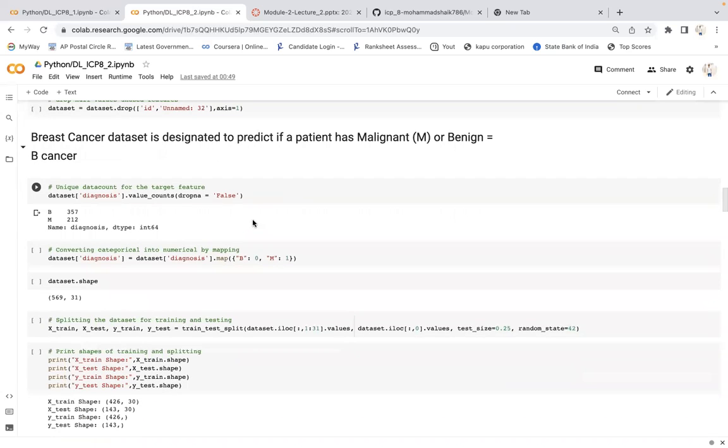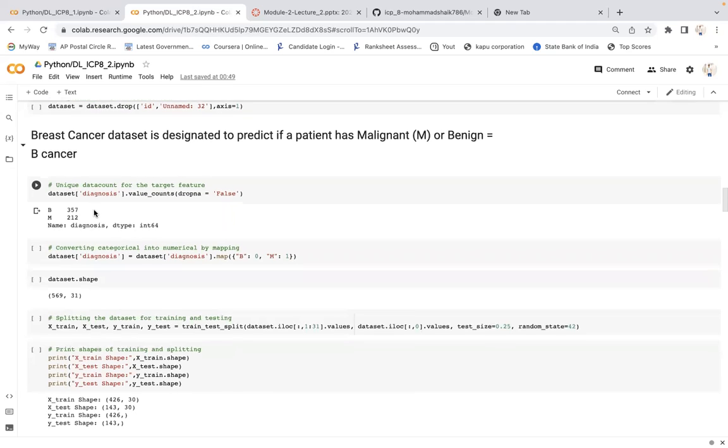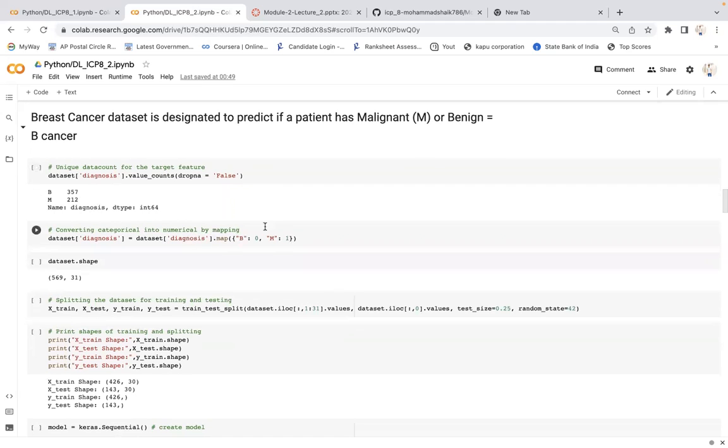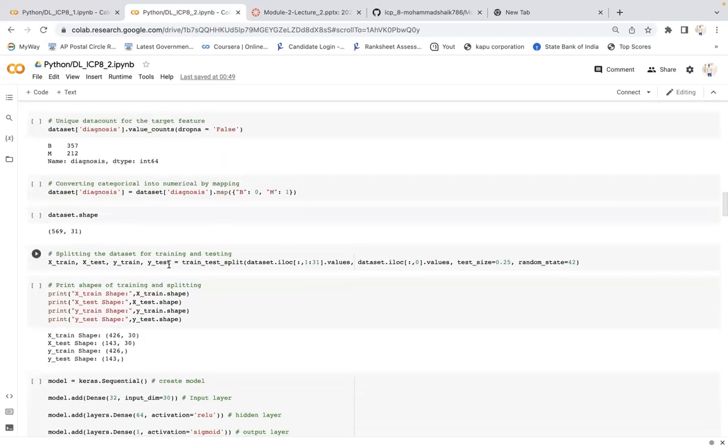And I was taking the unique data count. So for the B, it is benign. We can find if the patient is malignant or benign. Finally, I will be converting the categorical to numerical, mapping into 0s and 1s. So my data set is in numerical form, and then I can build the model for this.